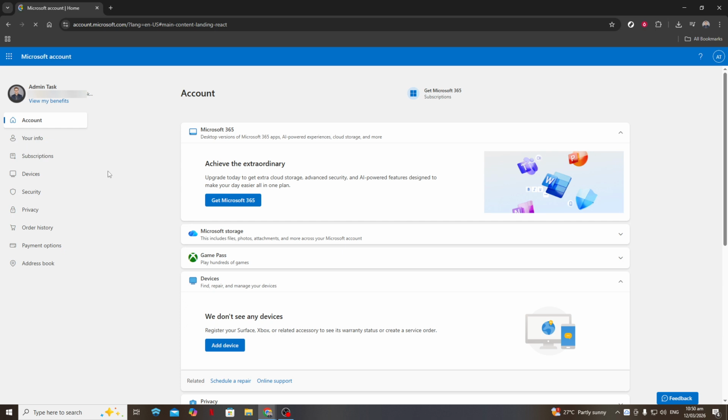If you still don't see the change, it may take a little time to sync across your organization, especially if your account is managed by your company's IT department. In that case, give it a bit of time and then check again. And that's it. You've just done a quick fix of your Microsoft Teams display name.